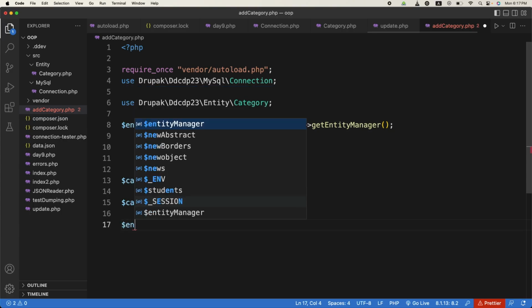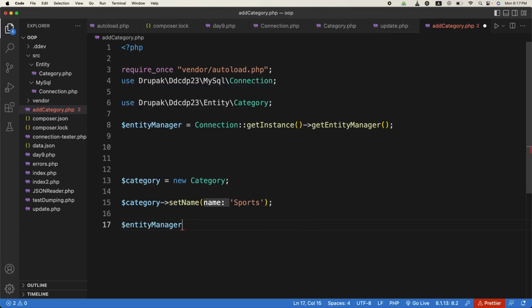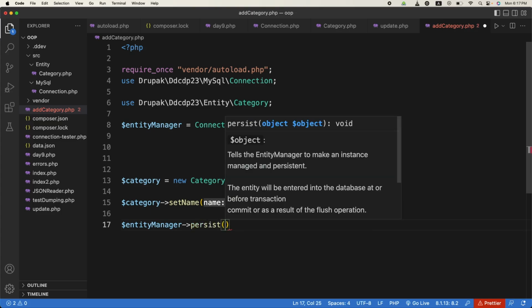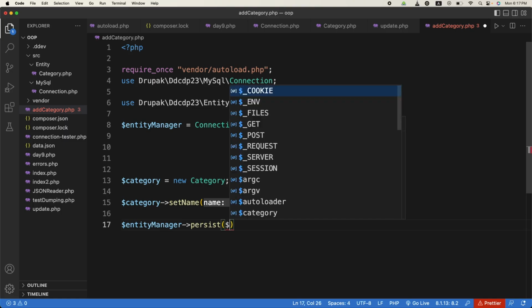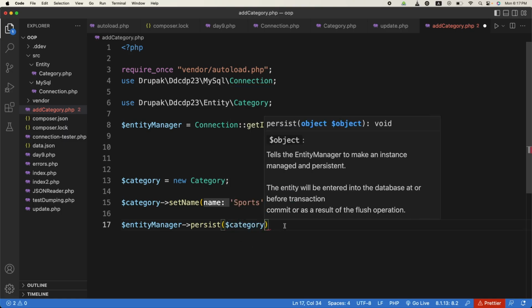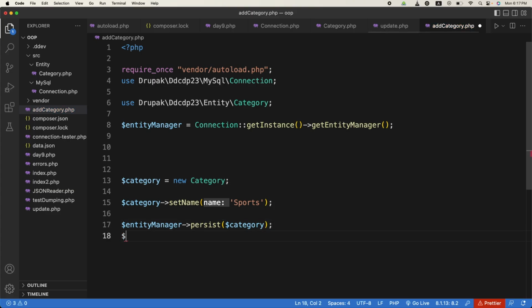Then entity manager persist, and persist is passed an object, and which object is passed to it? Category, like this, and then entity manager flush, like this.